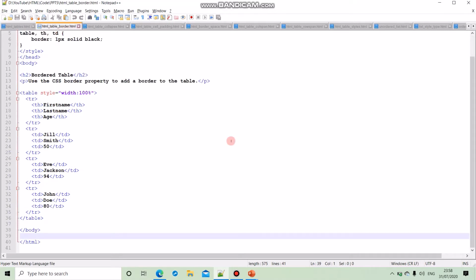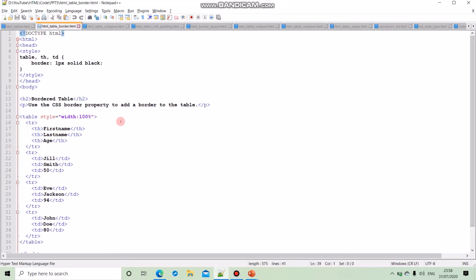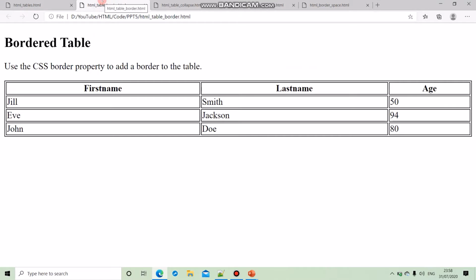Let's see this. The table is the same as the previous example, only we have added internal CSS, that is we mentioned attributes table, th and td. For that we applied CSS, that is border to be 1 pixel solid black. See this. CSS border property to add a border to the table. Remember to define borders for both the table and table cells.